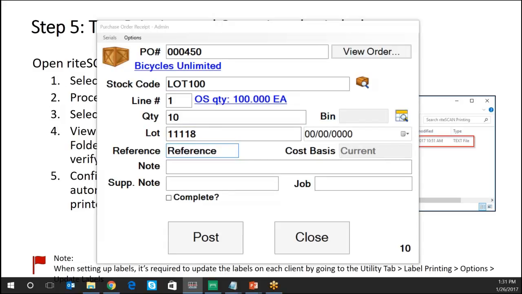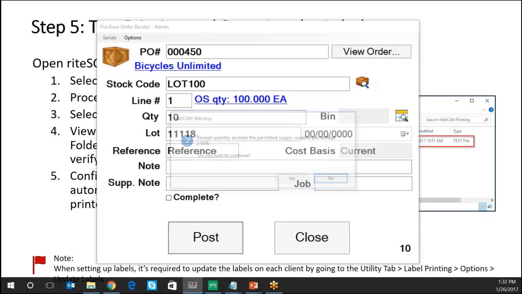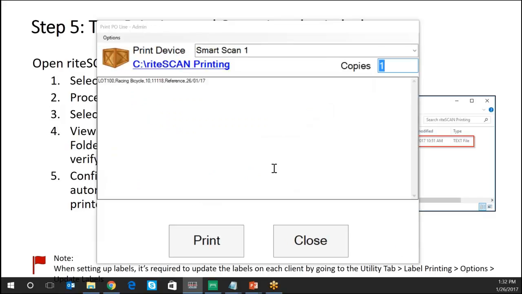So a lot of people will have a reference, for example, set up as an RS with the username so they know who's receiving things and things like that. But this is completely up to you what you would like to utilize within that reference field. So we're going to then post this transaction. And it's going to tell me some warnings. And this brings you to the print screen.